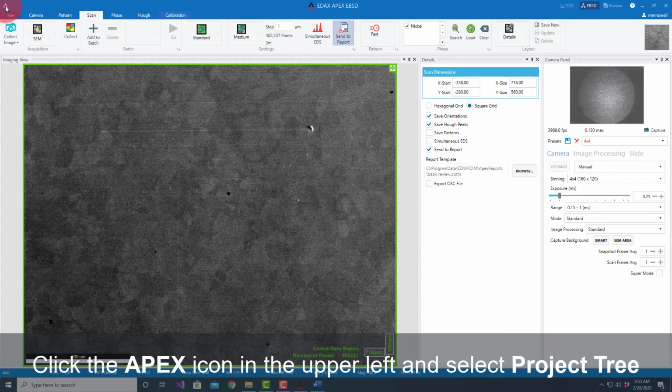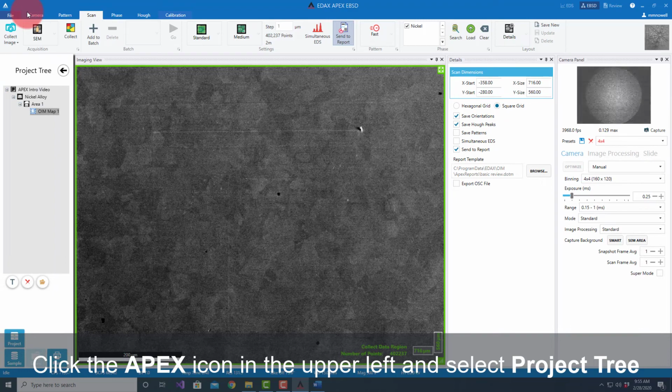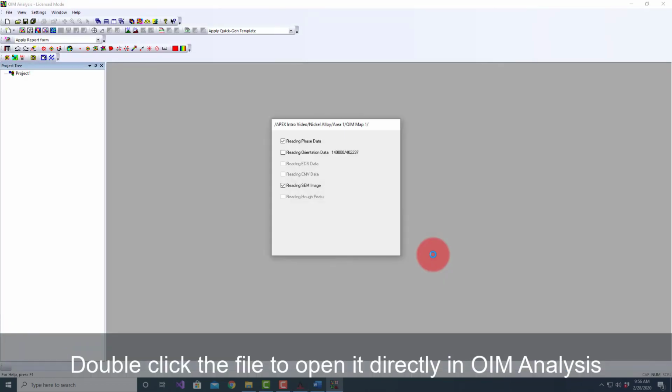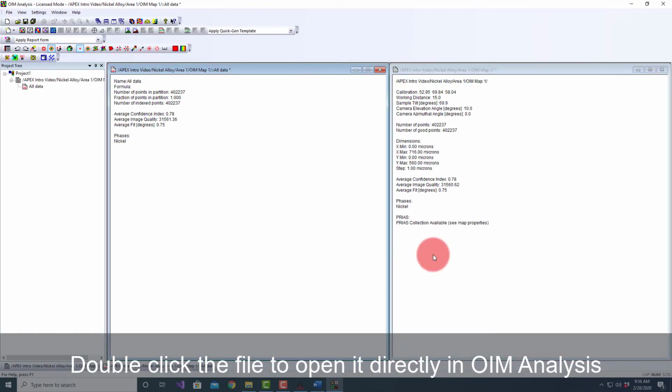If we want to see the data that we've collected, I can click up here to bring up my project tree. And this shows you the organization of the data within the HDF5 file. So we have our nickel alloy, area 1, map 1, OIM map. If I want to open this directly in OIM Analysis, I can just double click on this. It sends this to OIM Analysis, and then I can proceed to do my work through here.